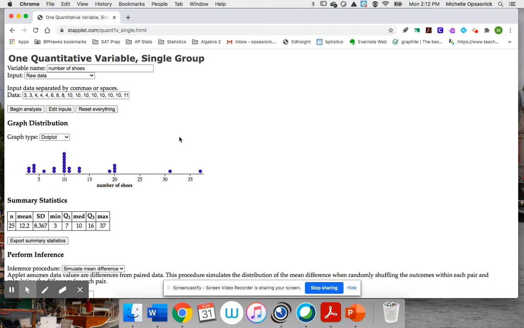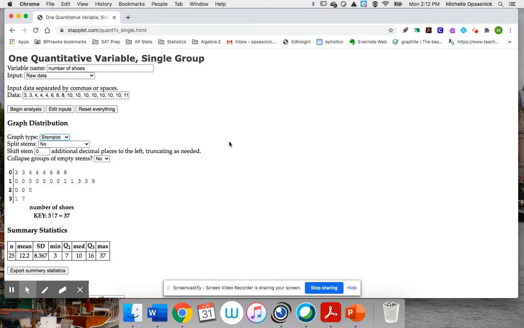I then am asked to make a stem plot and a histogram, so I can just change this graph type. I can change it to a stem plot, and I'm going to go ahead and sketch that. And then I can do the same for histogram. So I can go ahead and change that to histogram.